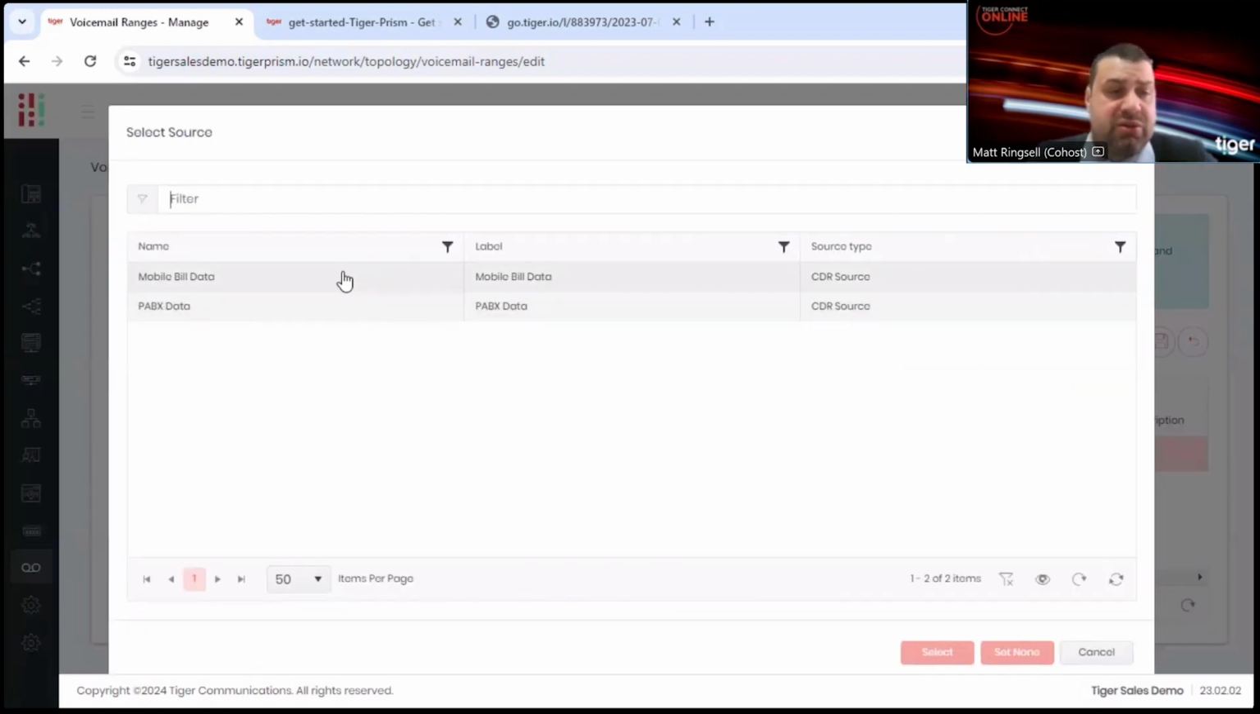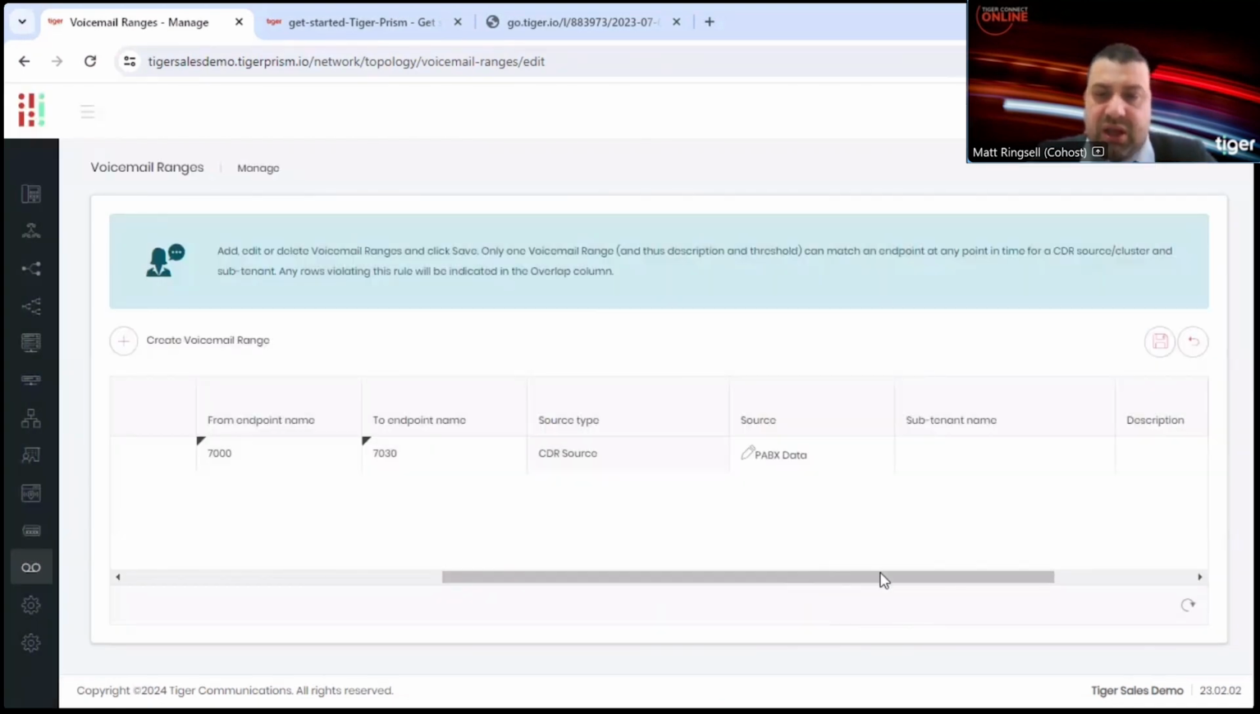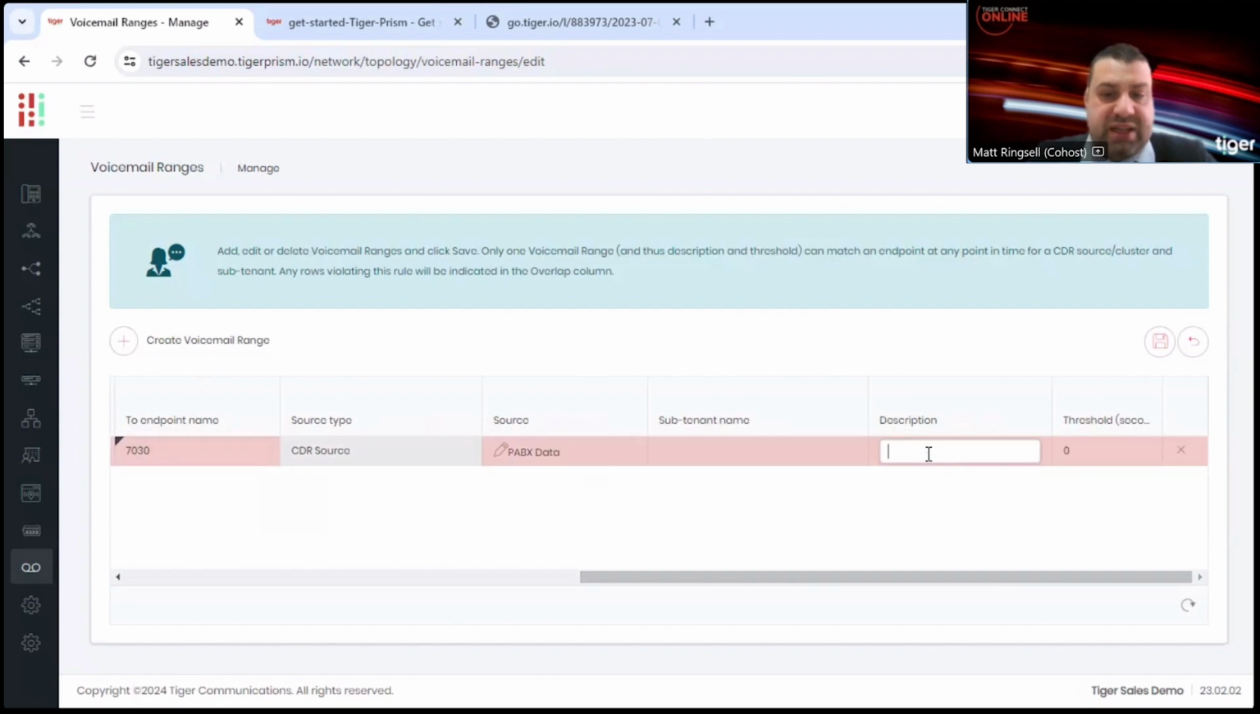Which source is it on? If you've got multiple sources, which CDR source is it on? And then a description. So we can say this is our main voicemail.